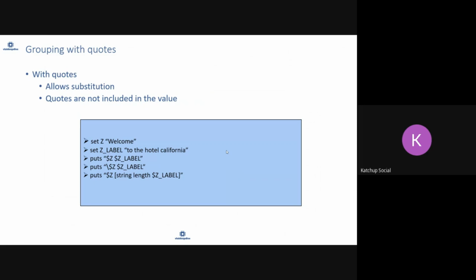Okay. So set Z welcome. Basically quotes will allow substitution, so when you do this, then both values will be substituted. So welcome to the Hotel California, it will be substituted. When you use backslash, the value will not be substituted. Okay. So try these examples.